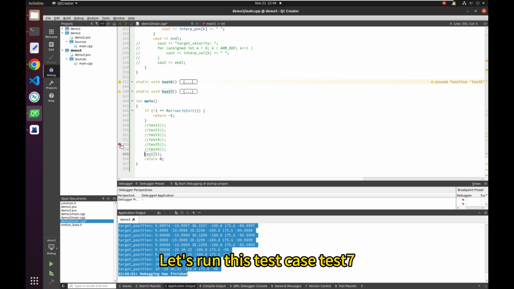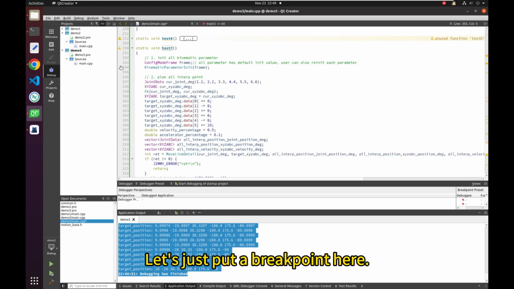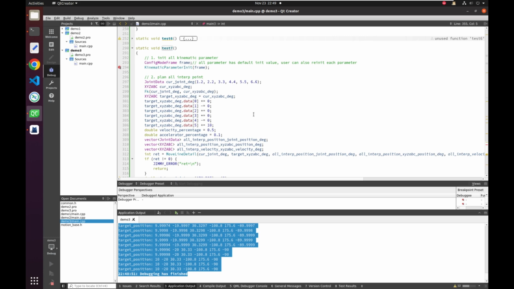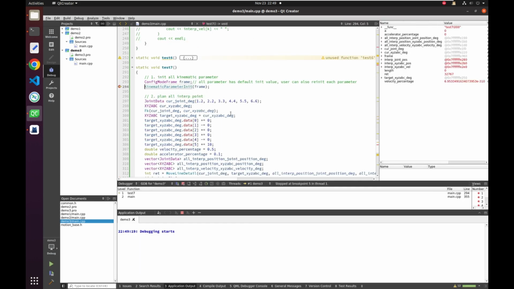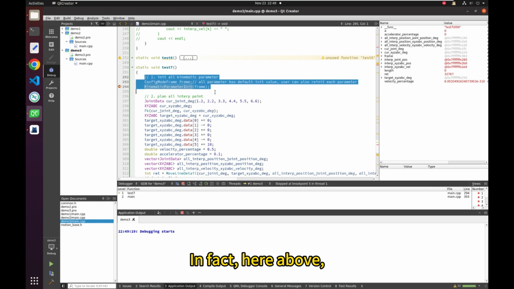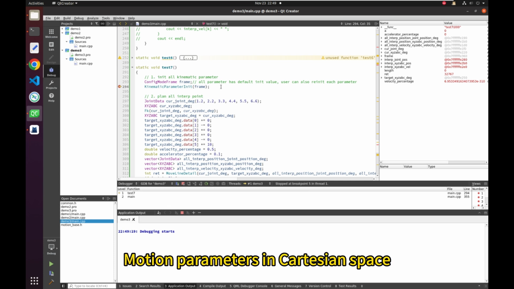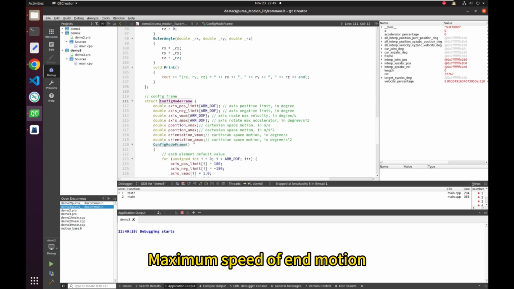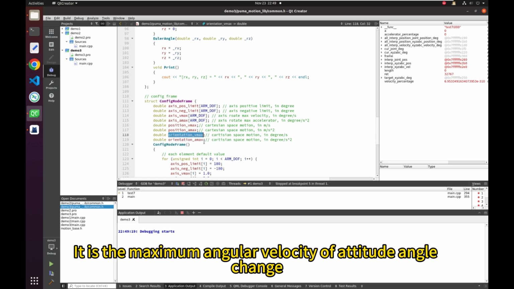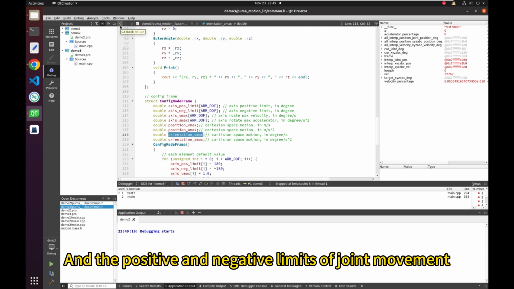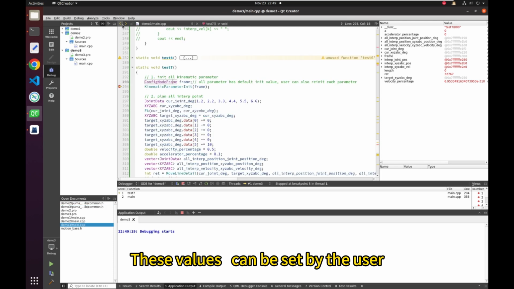Let's run this test case, test 7. Let's just put a breakpoint here. Briefly explain, in fact, here above, the first step is to set up motion parameters in Cartesian space. For example, it contains these: the maximum speed of end motion and the maximum angular velocity of attitude angle change, and the positive and negative limits of joint movement. These values can be set by the user.